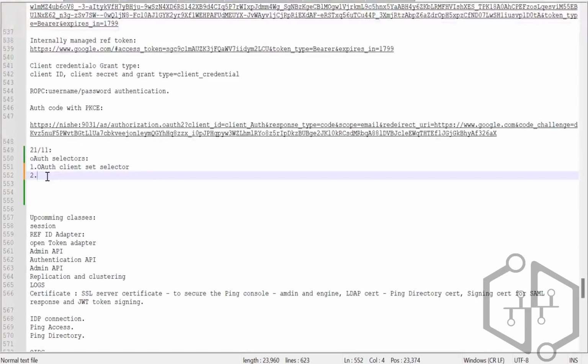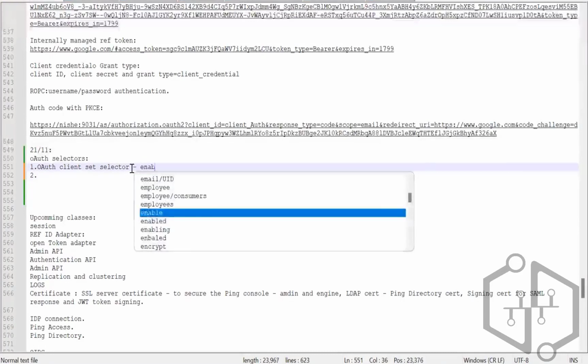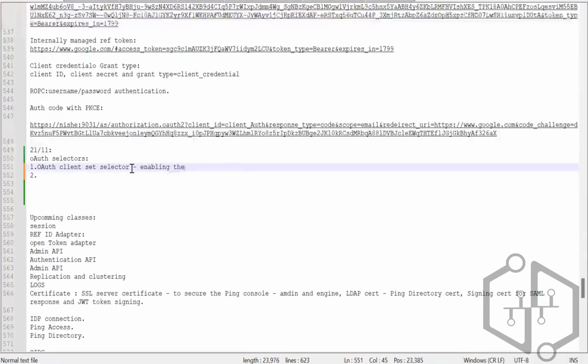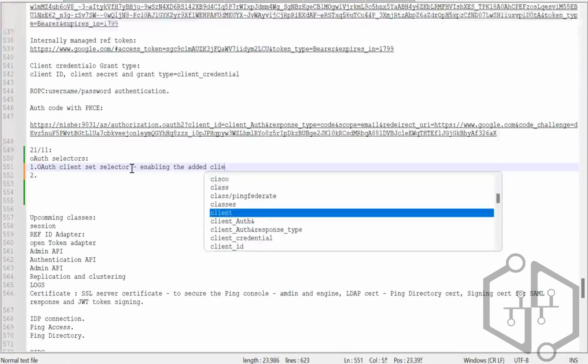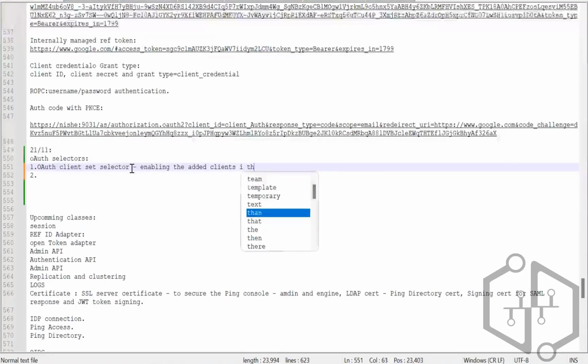Similarly, for the client IDs we are creating, the authentication code grant type, the client ID client_auth, client_implicit, like that we have created, right? We can add that client ID into the selector. If we try to access that client ID, it will take it as a yes option in the policy. The client ID which is not there in the selector, it will take it as a no option in the policy. So that is the OAuth client set selector.